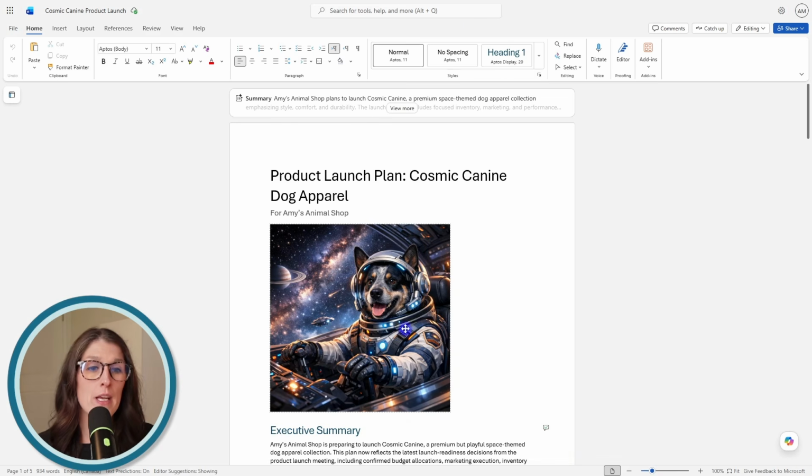So the first one is locating our Copilot icon. For me, it's in the bottom right-hand corner. Microsoft has just moved this, but if you do prefer the old location of it being in the top ribbon, then you can right click the icon and go move to ribbon. So now Copilot is going to be in the top here.